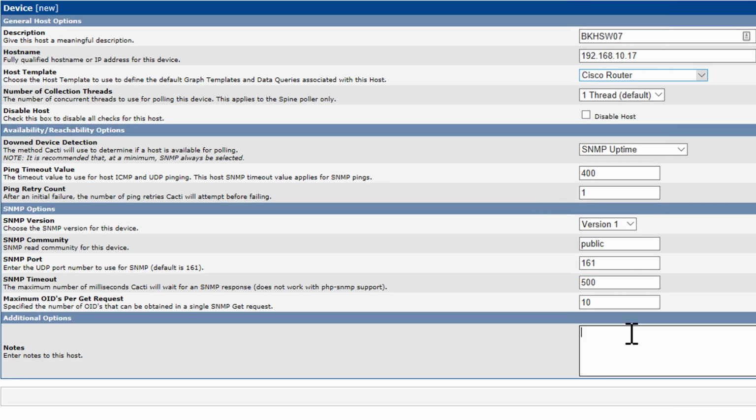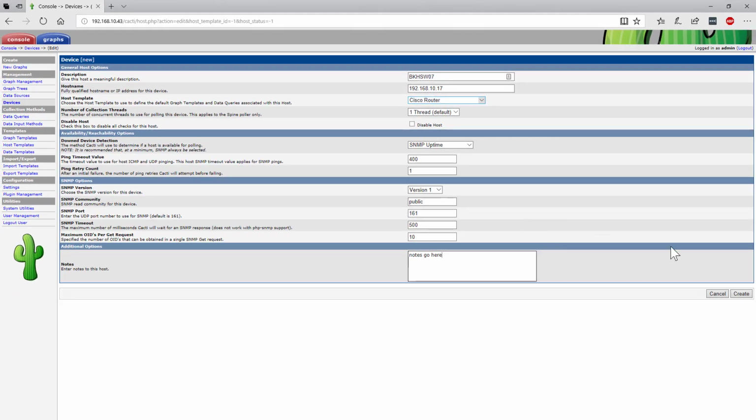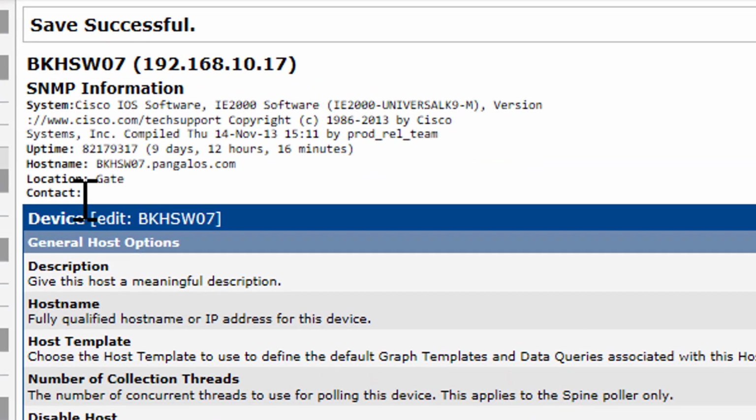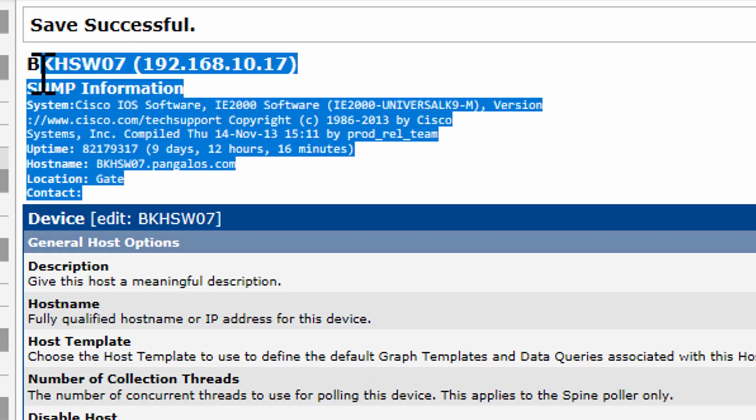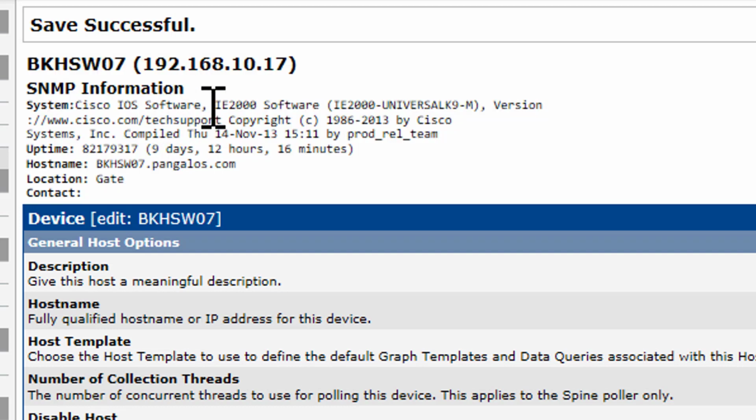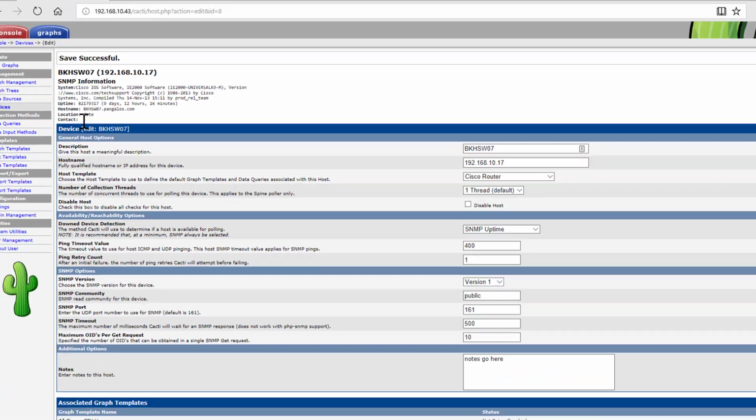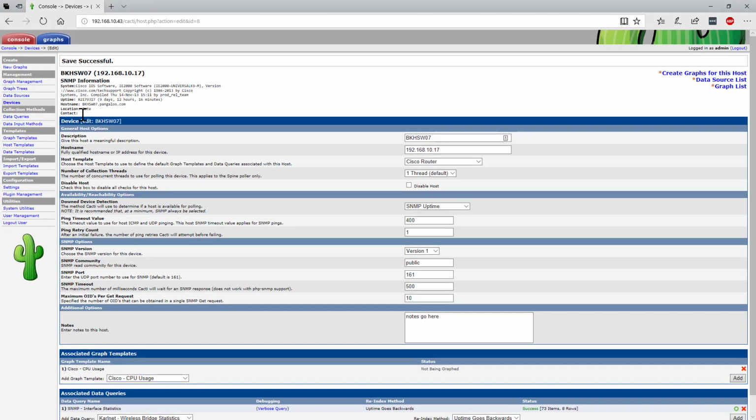So going back to this config, notes go here. Always document everything, right? And we'll just hit create. And just like that, we got some device-specific information back. I've got my switch at 10.17. It's a Cisco switch. It's been up for 9 days. Host name, location. Had I filled in some contact information, that would be here as well. So simple as that, we have our first device created.